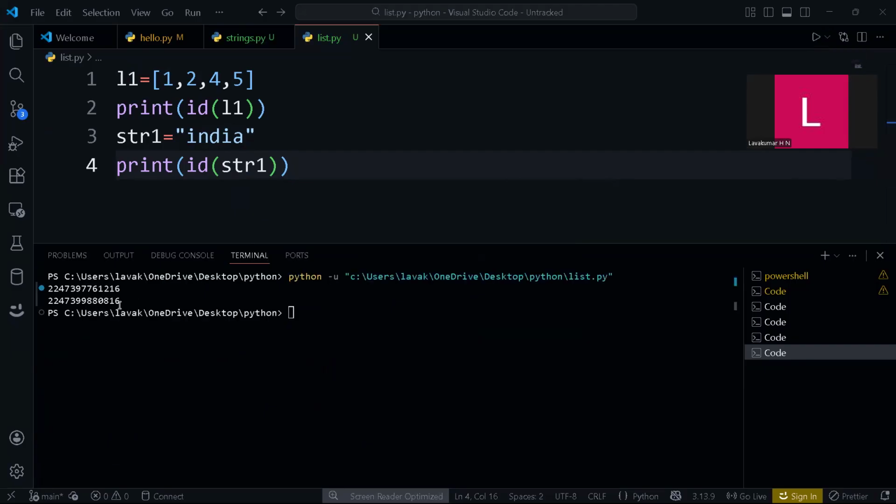See, you have the last three digits we will see. 216 for L1, and for this str1, you have 816. Now, I will do some changes in L1. So how will I do the changes?